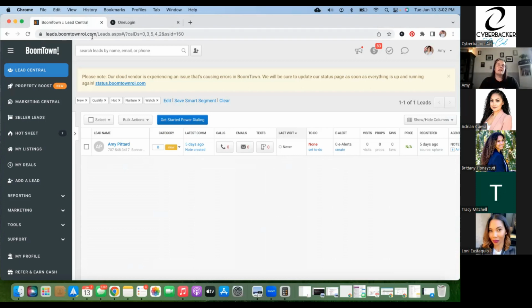leads.boomtownroi.com, and you should have gotten an email from BoomTown. So if you've never logged into it, go to your email and search BoomTown, usually one word, no space. It should come up with your username and your password. If you don't have it, your username is your email that Realty One Group uses. You can do that and hit forgot password, and it should help you to reset it. So leads.boomtownroi.com is how you would get into that BoomTown experience.